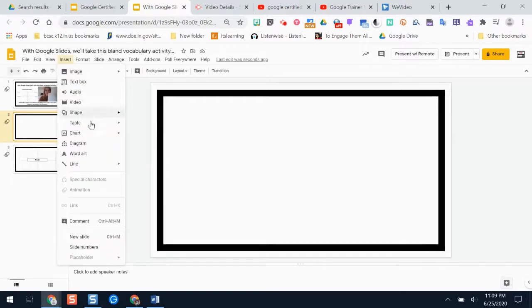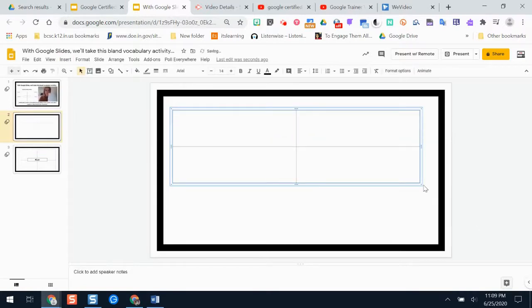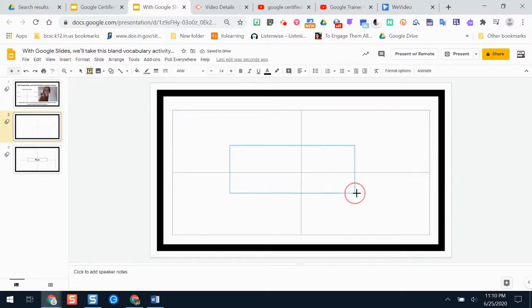The first thing I'll do is make a table for me to add my content. So, add my 4x4 through the Insert button in Table and add it here. Next, I'll insert a text box. And my vocabulary term is river.